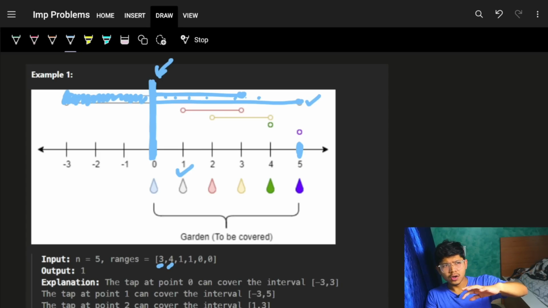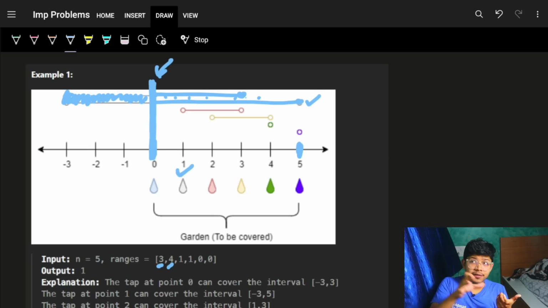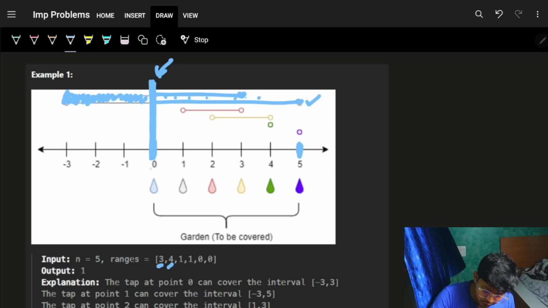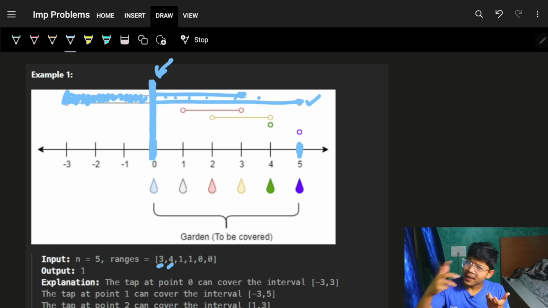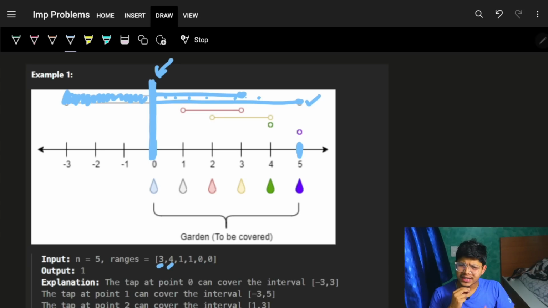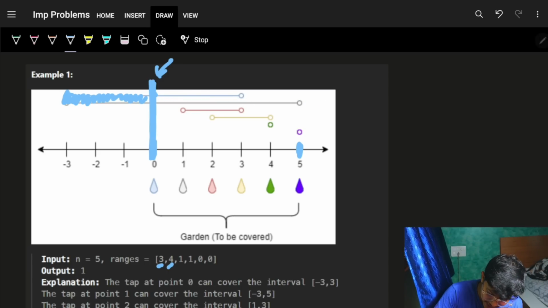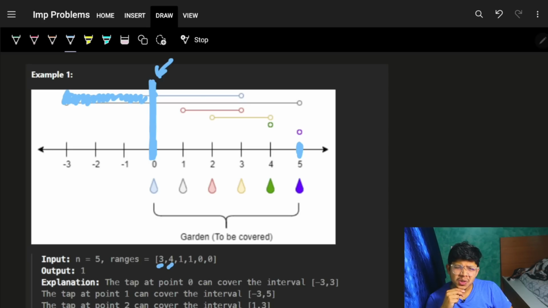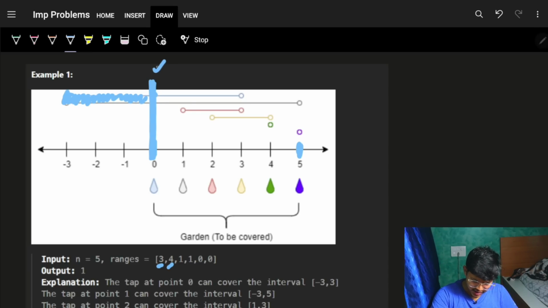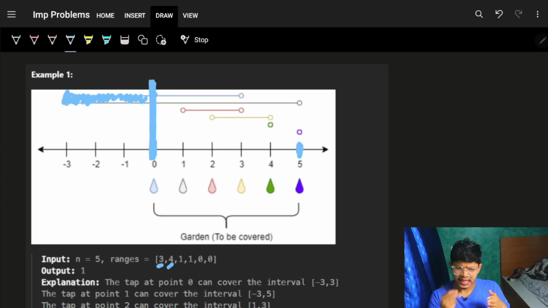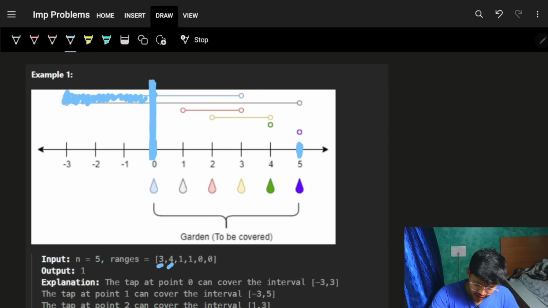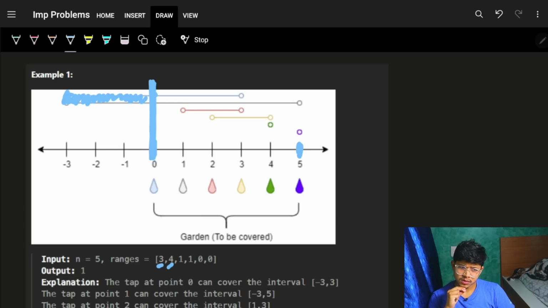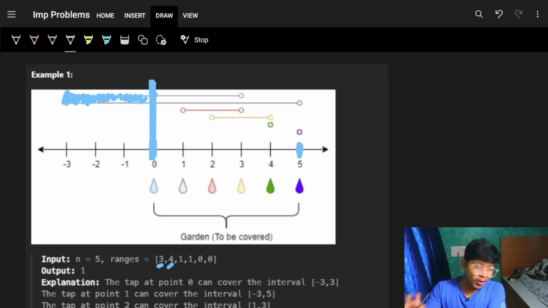We can start off by taking a tap and then seeing what all plants it can water, Aryan. So for that, firstly I have to write these ranges down, right? And then shall I sort these ranges or not? Because you said you will take the one which starts from the very minimum and then keep on taking the ones. So is it important to sort these ranges? We will see that part, whether it is actually important to sort these ranges.